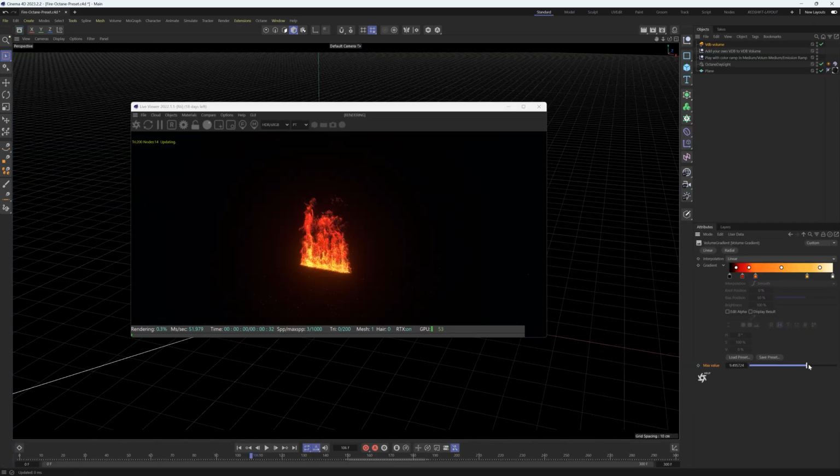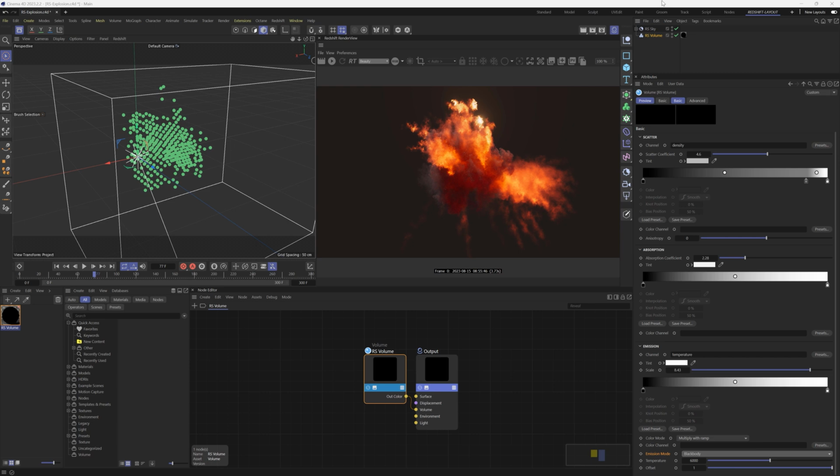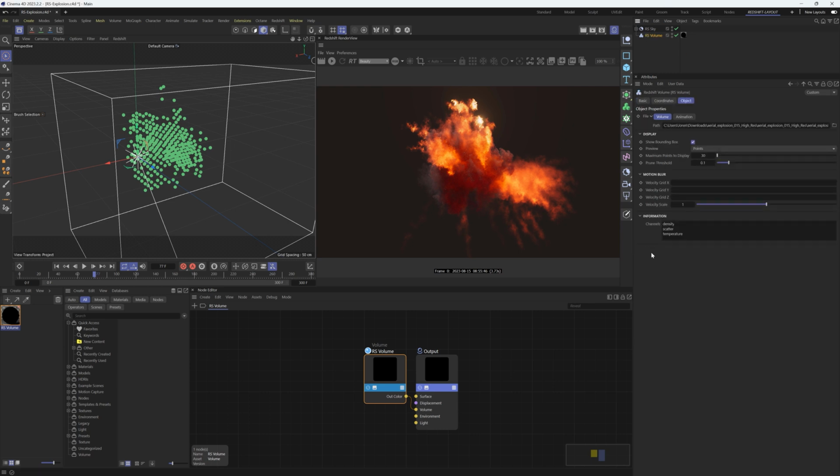And with the explosions, it's pretty similar, except we do have a couple other channels to be aware of. So with the fire, all we had was a temperature channel. We didn't have any smoke with it. But if we click our RS volume and look at the information on these explosions, we have density, scatter, and temperature. So I'll put a link below to that tutorial. You can go over the fire one to get the basics.